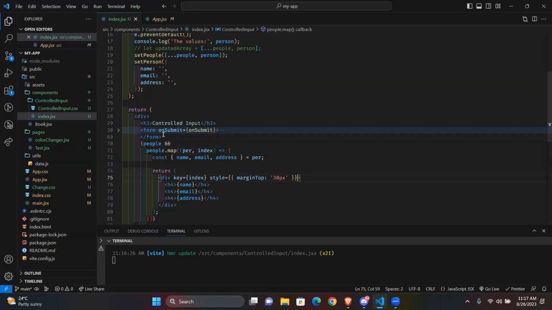You can actually wrap this inside a div just to separate concerns. So far so good. Anybody has any question so far? Or do we understand what is happening?